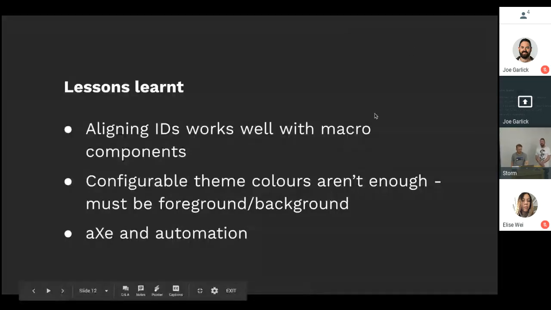So I suppose as a developer, one of the things that I learned is that aligning IDs works well when you have macro style components. If you have to just wrap individual elements as a component, then you're really passing the effort back onto the individual implementer, and there's a much greater chance for them to make a mistake.